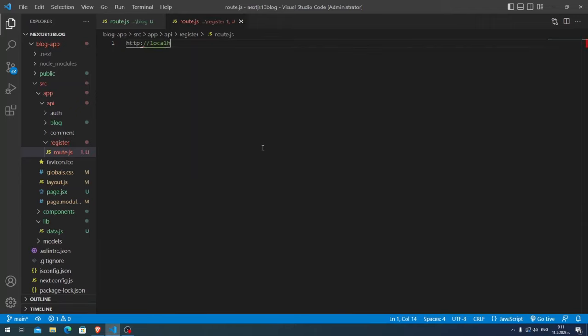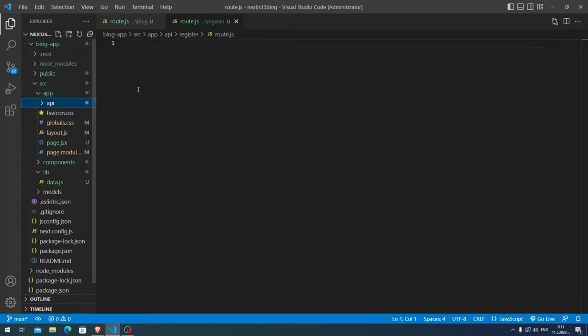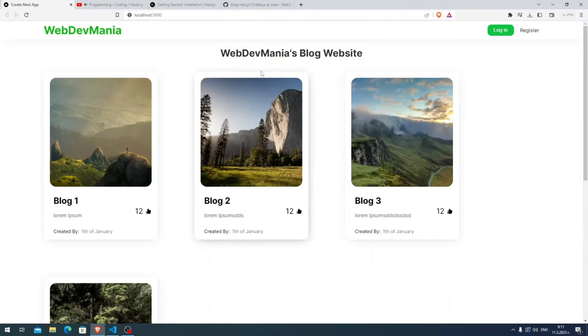So it is file-based routing. Because we are inside the API folder and we go to register, here is API, then register. And this is the URL to access our register. Okay, of course, in order to be able to write our code, we need to connect to our database. This is the part that we must do here.